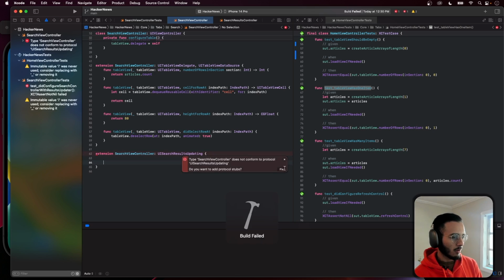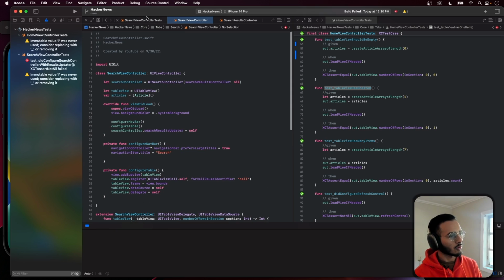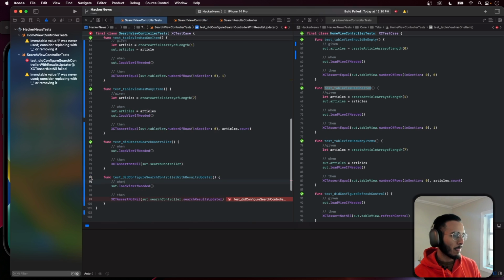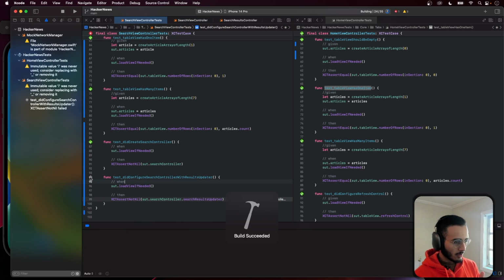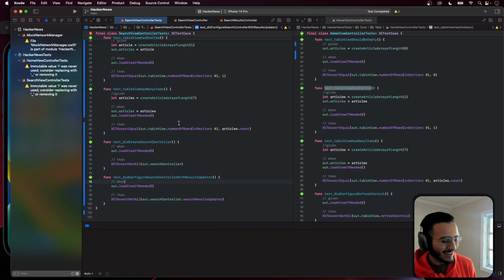All right, yeah, here we go. So, yep, update search results, and we're going to use this once we configure our search controller, actually, not our results. And we run this and we should be golden. Hey, there we go. We're good.